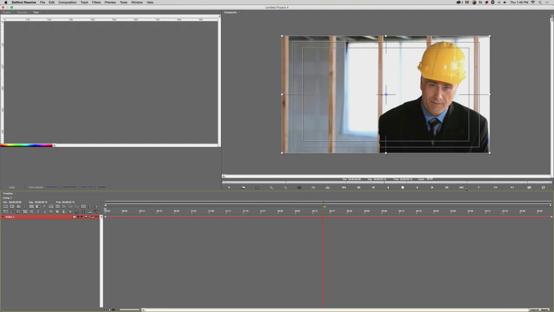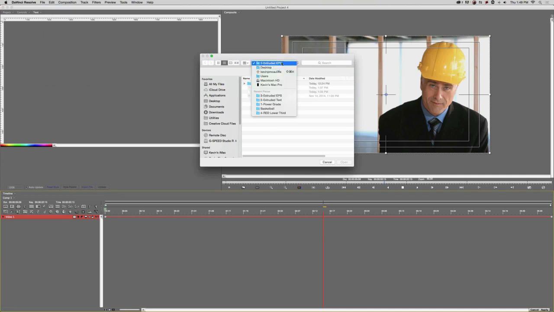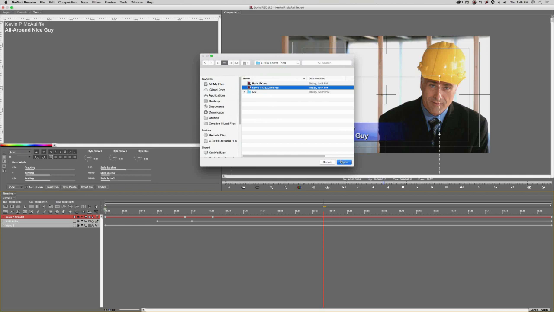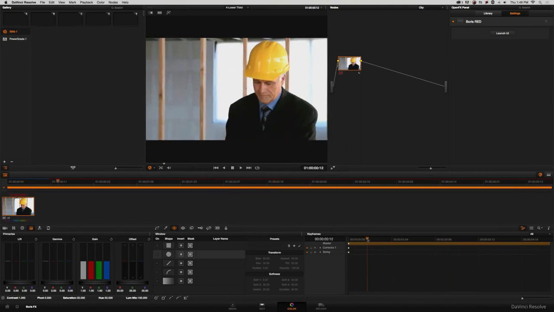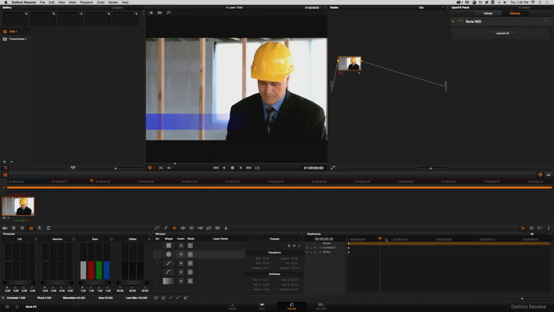So what I should be able to do here is simply come up to the file, say open project. Let's go back to the desktop here. Let's come into my lower third, Kevin P. McAuliffe. And guess what? There I am as the all-around nice guy. What we're going to do is simply say apply. And guess what? I'm still an all-around nice guy that's actually going to fade in exactly the way that I had built this animation.